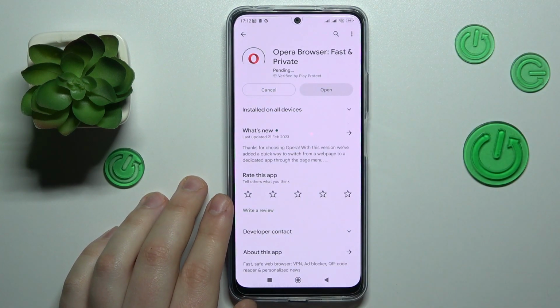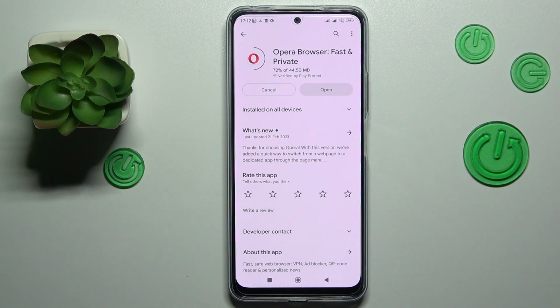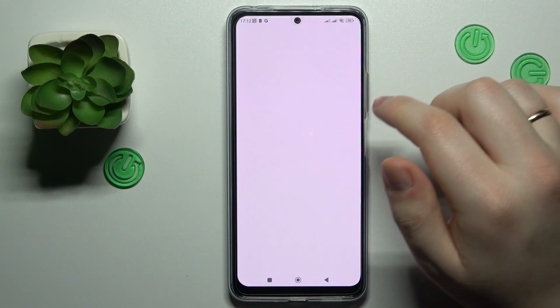Here it is. And now simply wait for it to get downloaded and installed respectively, which does not take a lot of time at all. Now you can just go ahead and launch the app.